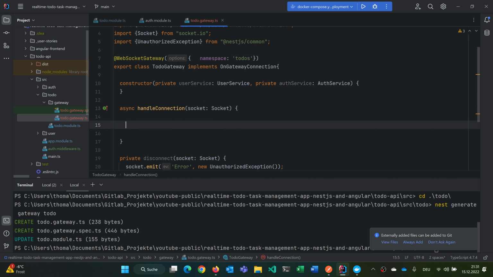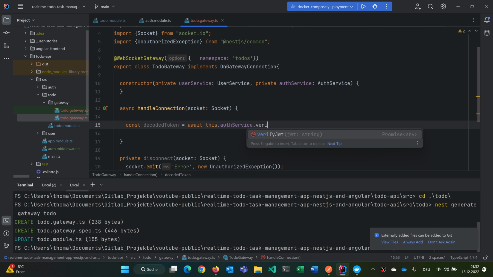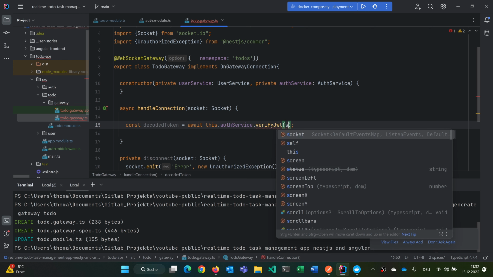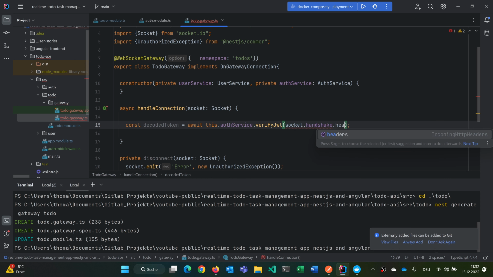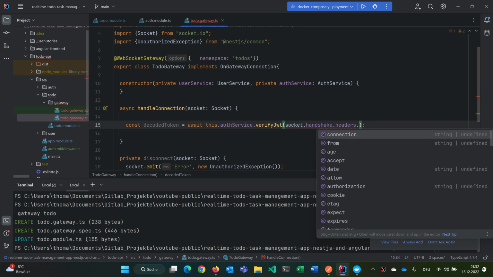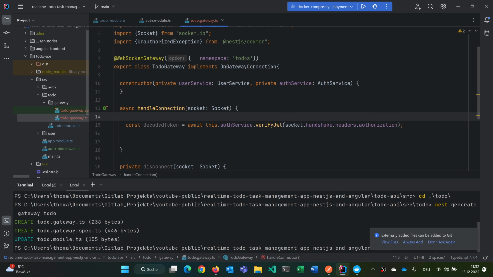So first, we can try to get the token from the connection from the user. Here we want to get the token and then use it in our authentication service. So our auth service verify JWT we can use again, and we can get the token very simply from our socket, then from the handshake, then from our headers, and there we can just call the authorization. So this is the basic where this should be.